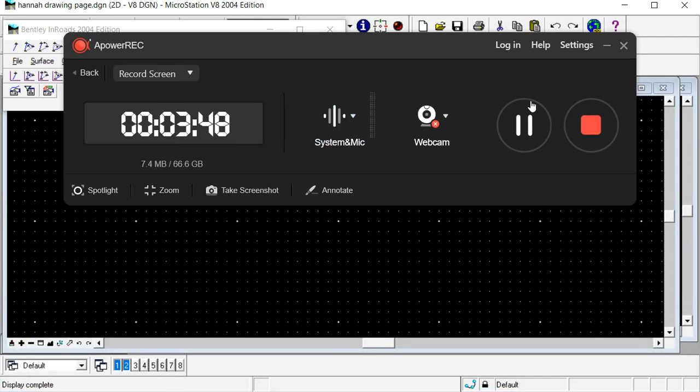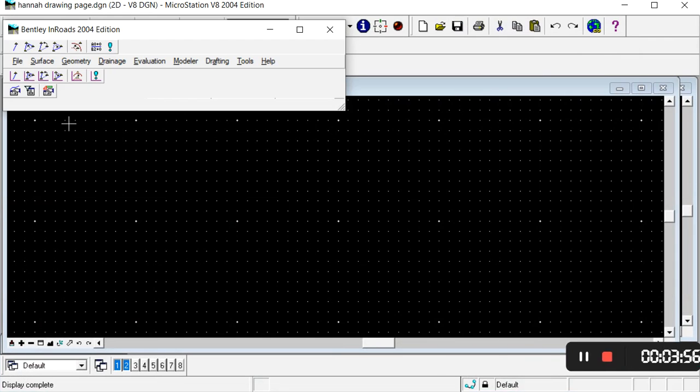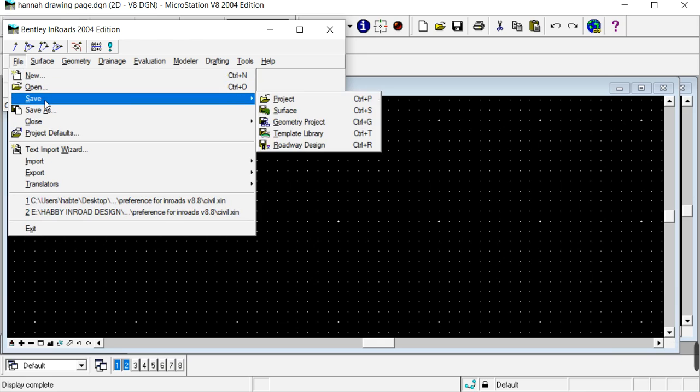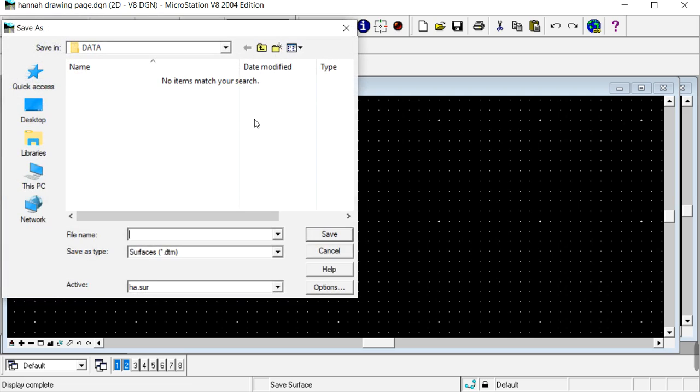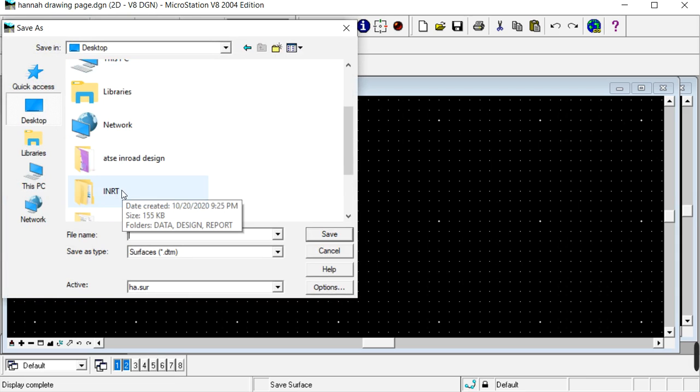Next, I have to save what I defined before. So I'm entering the file again, and then saving what I defined. I'm gonna save the surface one as well as the geometry project. Good. I'm gonna save it in the desktop, in the folder that I have already opened before. That's gonna be the inrt one.